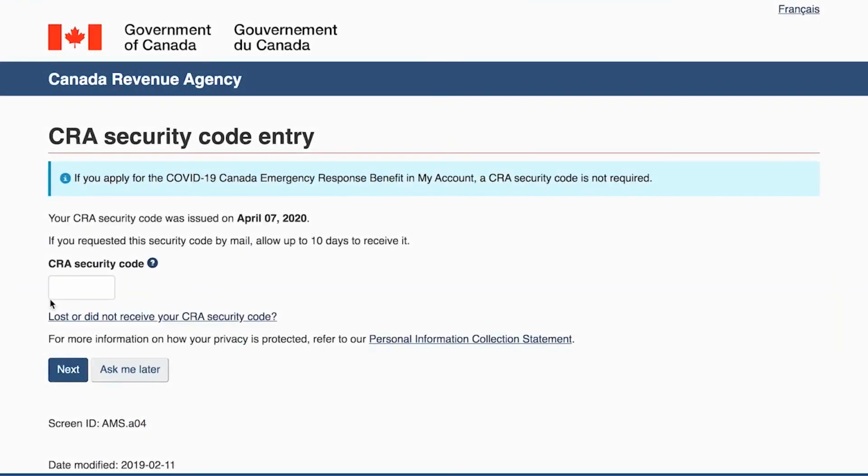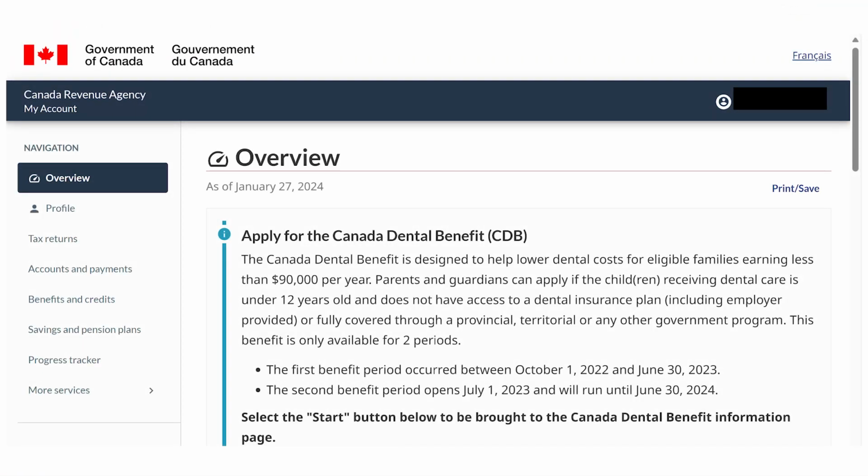You may now enter the security code you received in the mail. This will complete the verification process. Select Next. Congratulations! You now have full access to CRA My Account for Individuals.